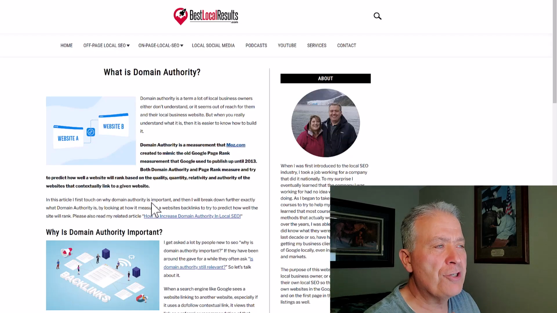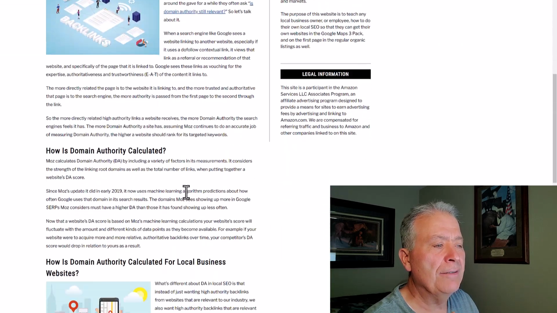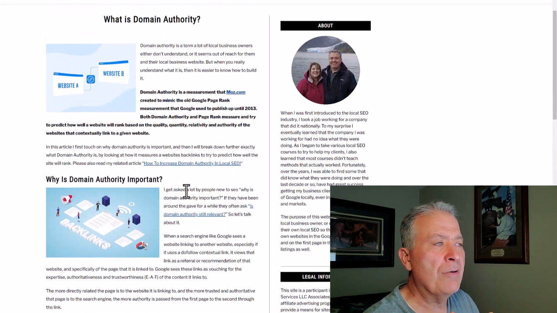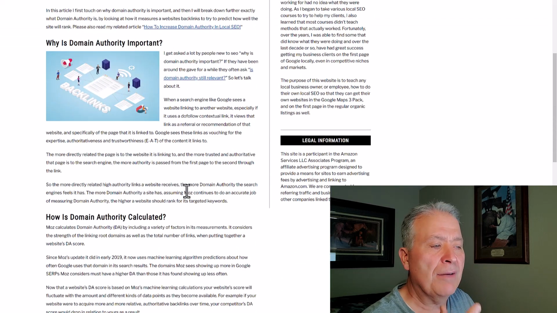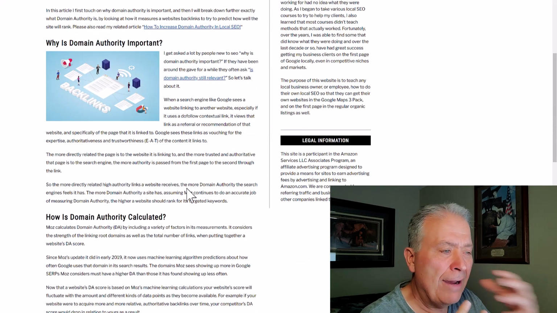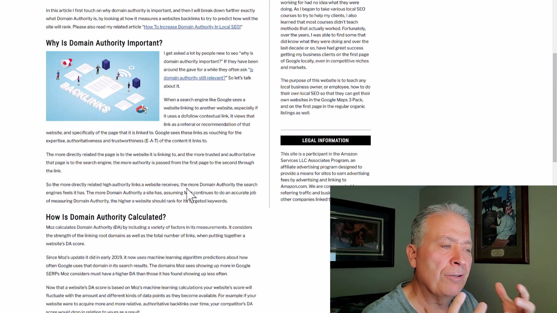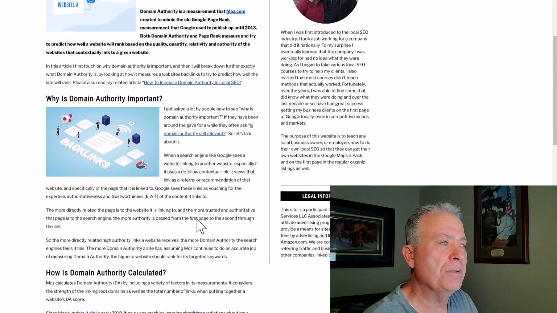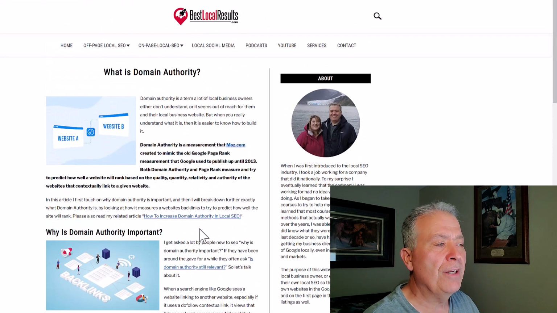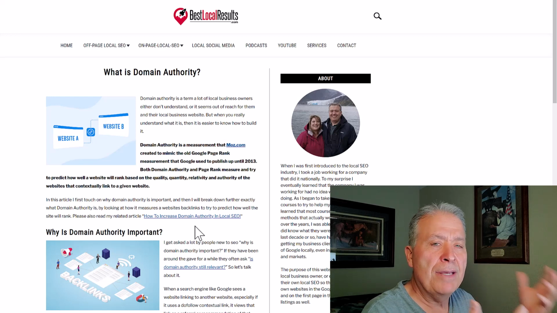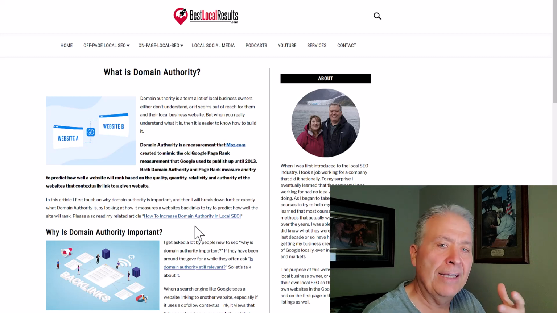If you want to understand all of that, I highly recommend reading this article. I even talk about how Moz goes about calculating and creating their measurement so that it's as close to the PageRank as possible. But for here, the main thing that you've got to understand is it's a measurement of the authority that websites pass to your website when they link to it.